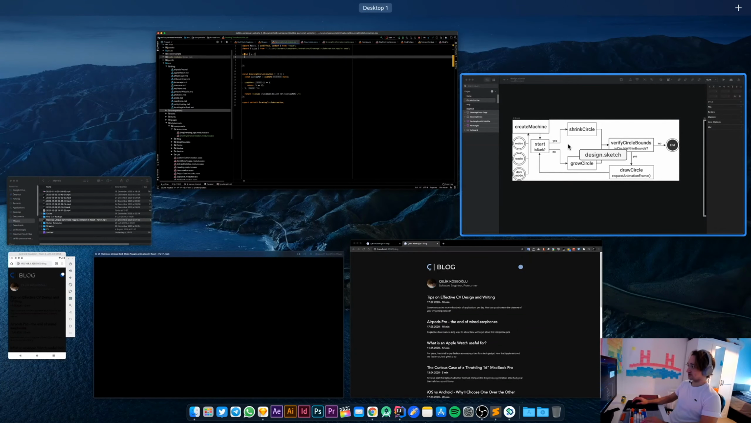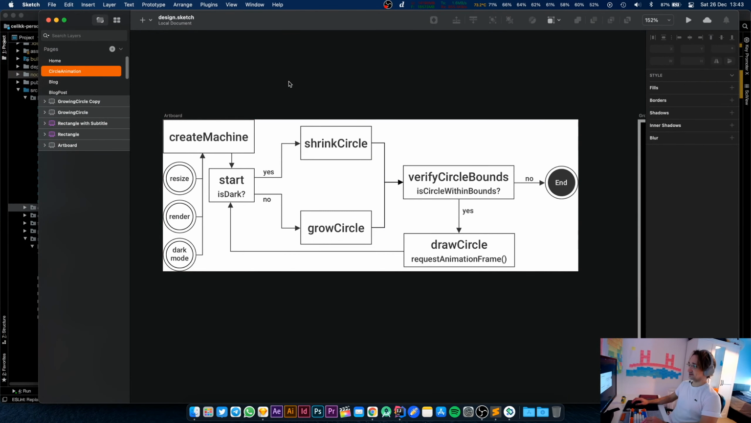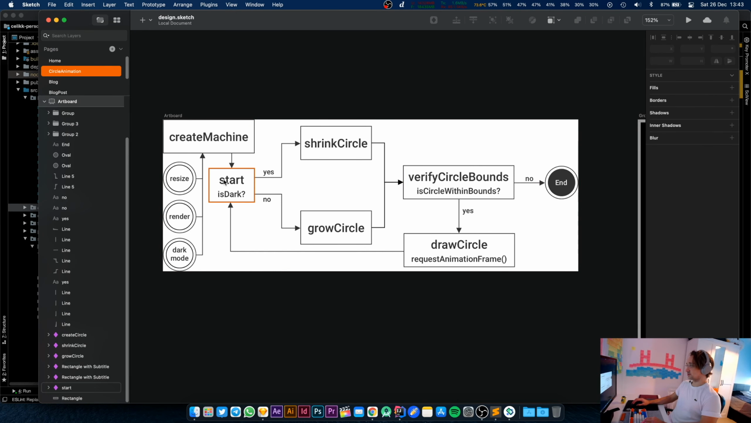But before we discuss what the variables are going to be, this is the diagram for the state machine. We're going to have a create machine state, and then this state is instantly going to transition into start. And then from there, we're either going to grow or shrink the circle. And then after we grow or shrink the circle, we're going to verify the circle bounds. And then if it's within the bounds, then we're going to draw the circle and then go back to the start state again. And this is going to keep looping until we're out of bounds and we're going to end this animation. We have 1, 2, 3, 4, 5, 6 states, right?